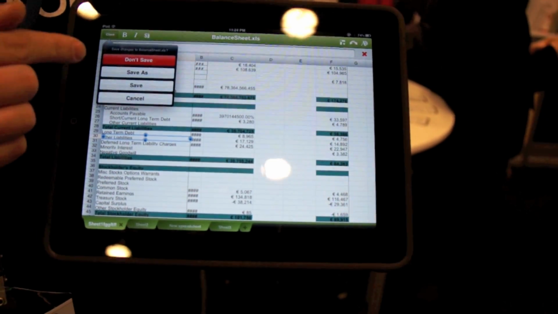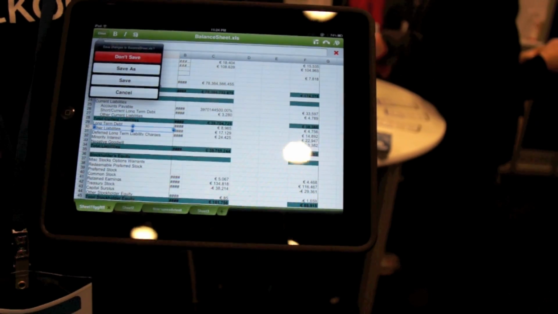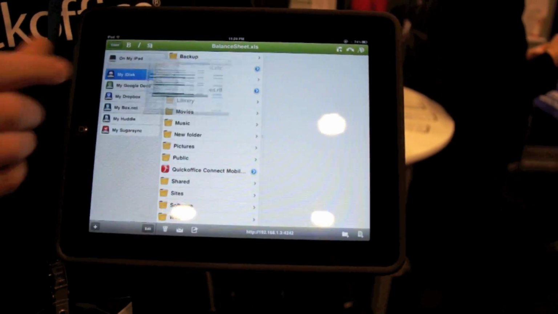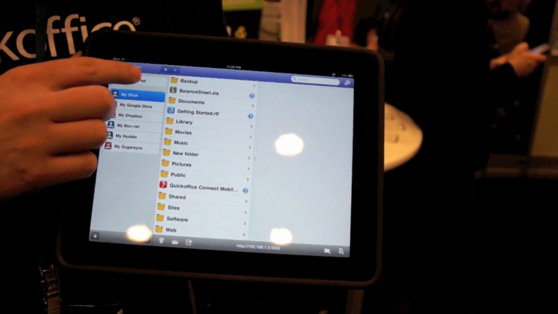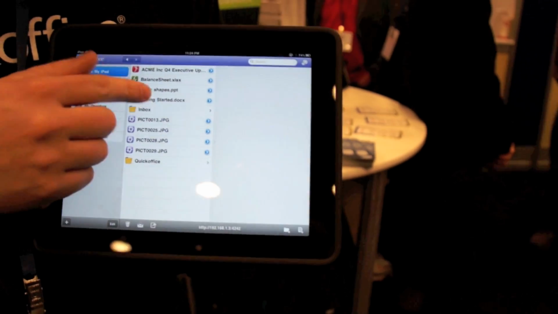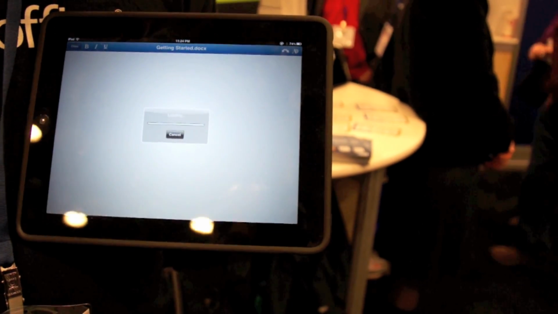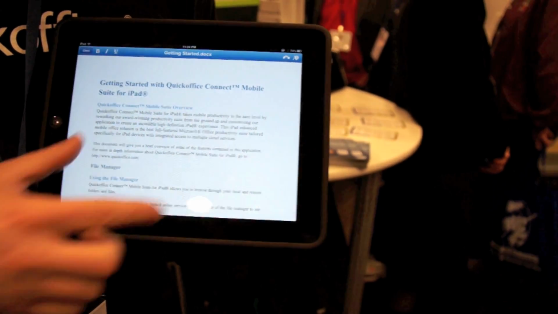Again, if I choose to save this, it would go right back out to MobileMe where I got it from and save that. I'm not going to save it. I'm going to go back to my local directory. Quick Word is our second editor, for Word files.